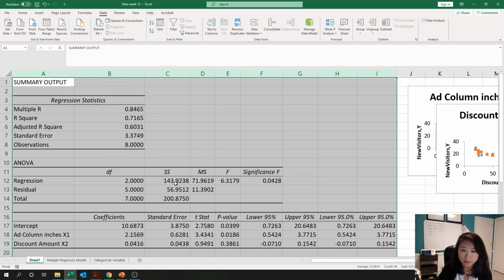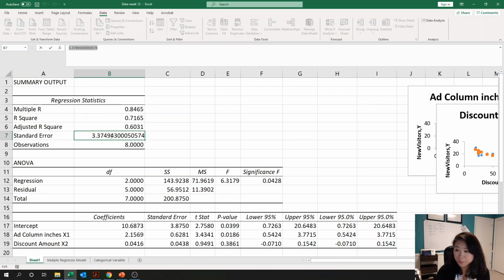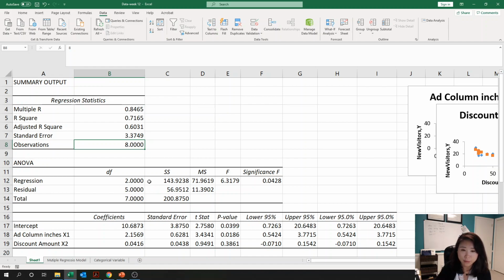Excel only shows you the rounded number, but if you click one of the observations, like the 3.3749 standard error, you will notice that the value is actually pretty long. Excel rounded the number for you, but you have to know that Excel actually keeps all your original values. So this is how to use Excel to generate the regression output for the multiple linear regression model.